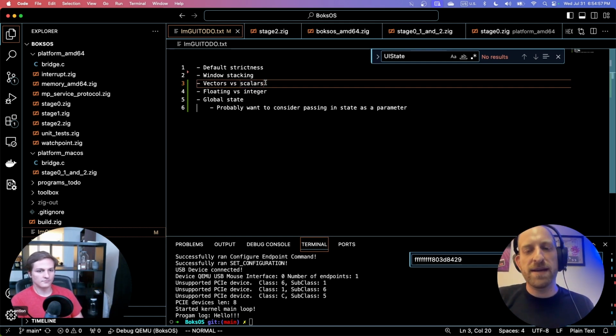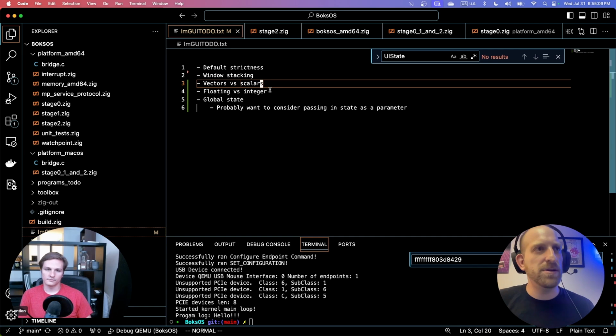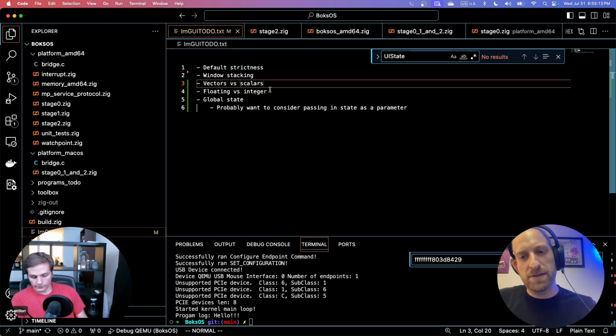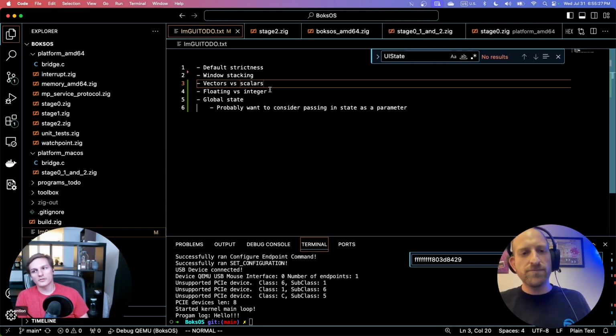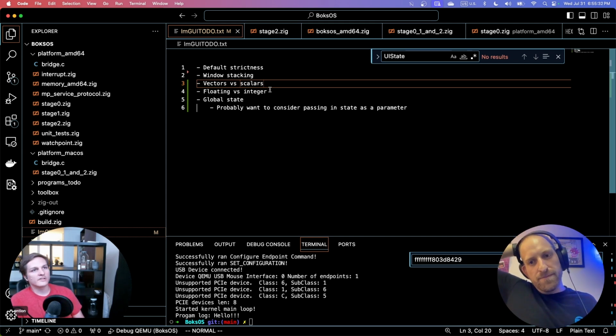Vectors versus scalars. Right now my API is just scalars, though around my code base for BoksOS, I've started using vectors, especially for the rendering stuff. But I don't know if this is more of a personal preference thing or not. It's a great question. I don't know either, and it's hard to think of how you would measure something like that.